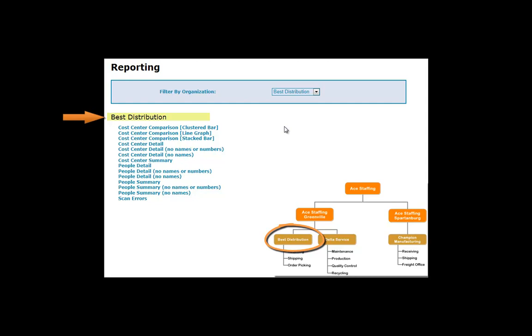ACE granted reporting authority to Best Distribution, and the next screenshot shows the report options they granted Best. As you can see, Best has a number of reports similar to Ace Greenville, but the data is limited to only that collected at Best facilities. So that you can see a new report format, let's choose a graphical option, the Cost Center Comparison Clustered Bar Report.